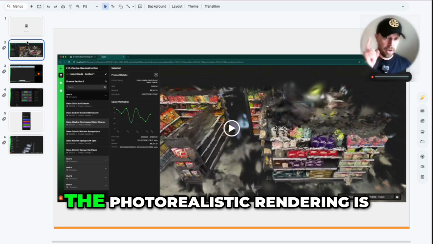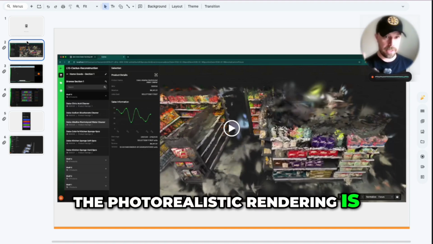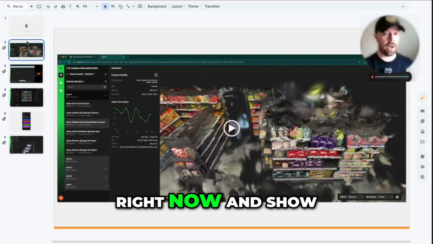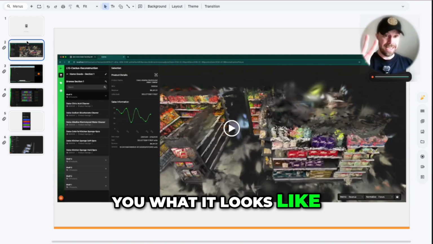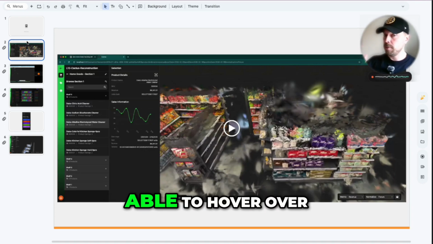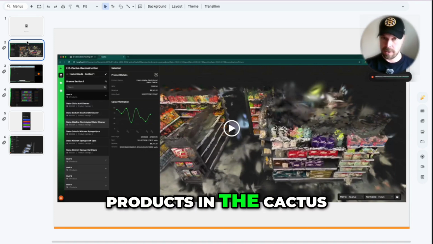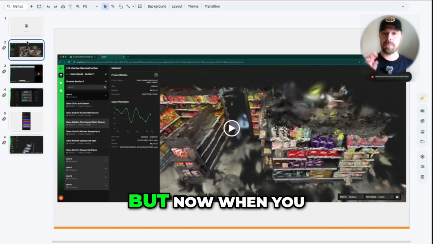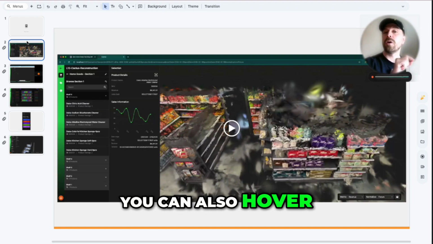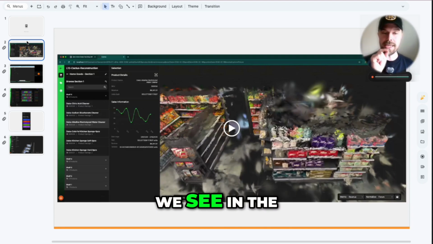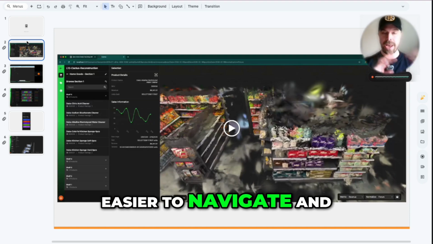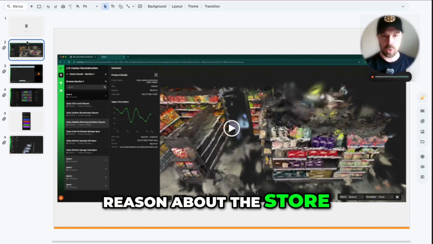Either way, the photorealistic rendering is about to be released in Cactus in a couple of months. I'm happy to hop on a call right now and show you what it looks like. Second thing, you've been able to hover over products in the Cactus heat map for some time now. That functionality still exists, but now you can also hover over the products that we see in the photorealistic rendering, making it that much easier to navigate and reason about the store that you see.